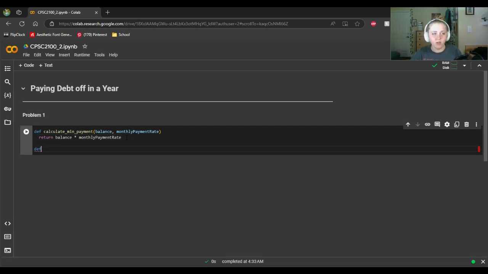So next we're going to calculate another function, which is going to be the updated balance after each month. It's going to be the updated balance after each month, so after the payment is taken off for each month.